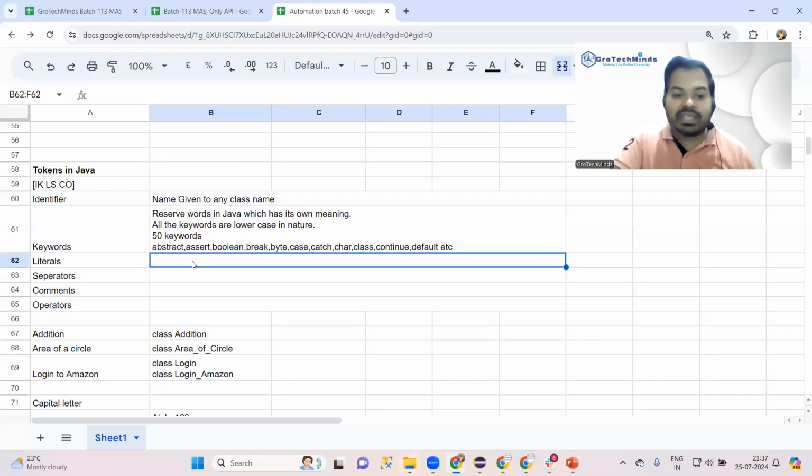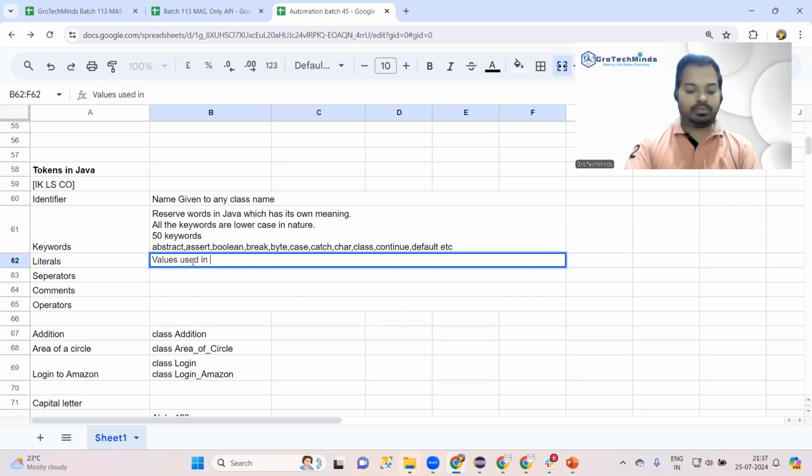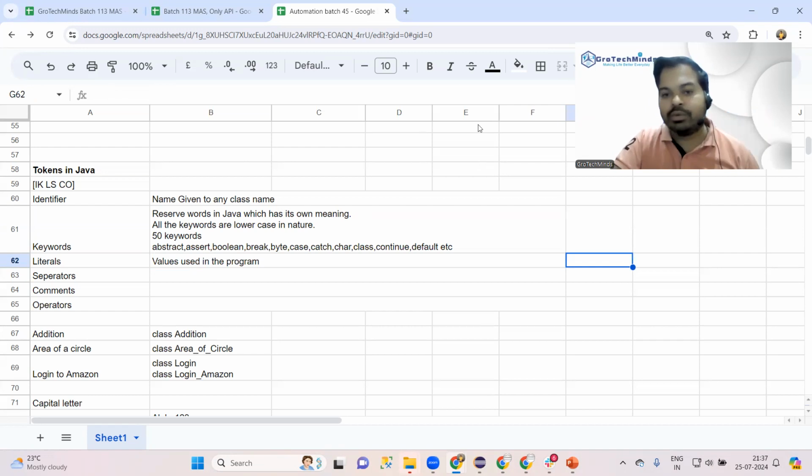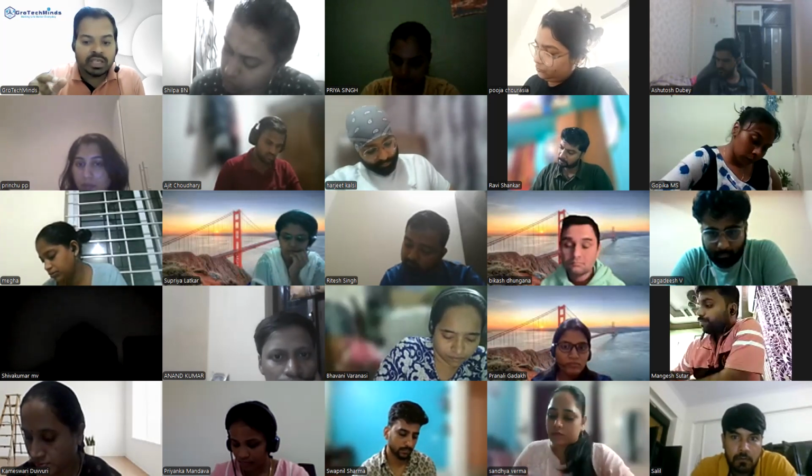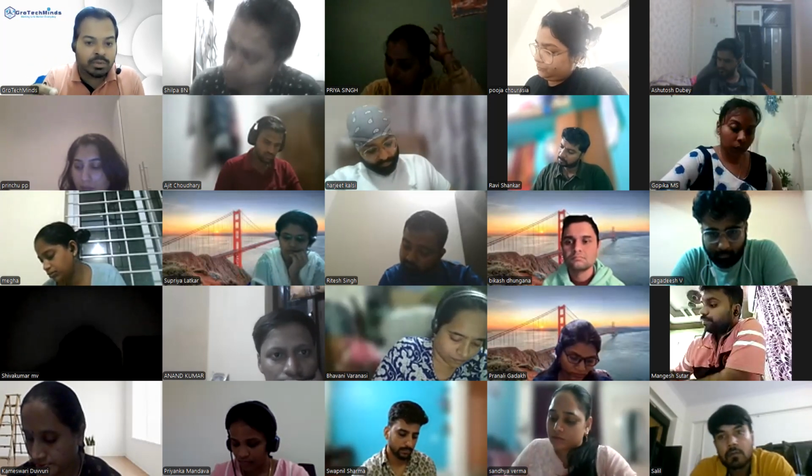Now let's talk about what is literals, right? Please write down one line of definition. Literals are the values used in the program. I'm pretty sure you all are able to understand the meaning of this line. Very plain English language I'm using, right?